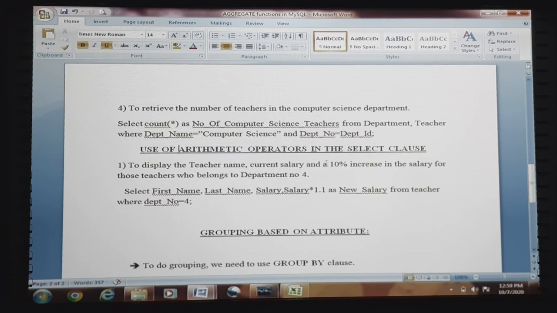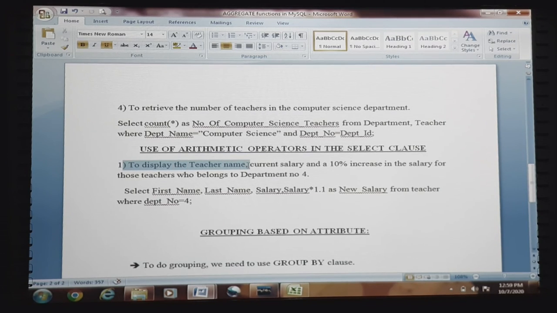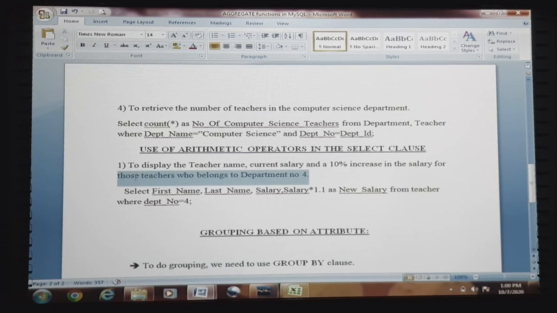Okay, see, to display the teacher name, the query goes like this. Suppose there is a requirement for displaying the teacher name, his current salary and a 10% increase in the salary for those teachers who belong to department number 4. We need to display the teacher name, his current salary and an increase of 10% in his salary for all those teachers who are there in department number 4. The query will be like this.